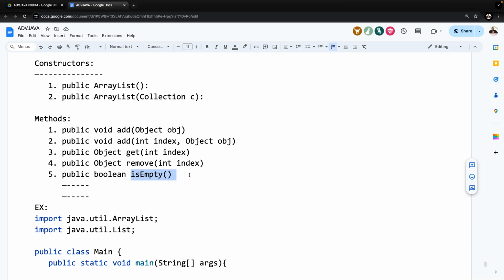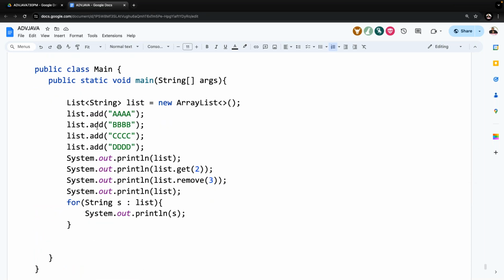isEmpty method. Then after that, I gave a simple program. List I have taken. What is the significance of providing these angular brackets and String? What is the importance of this? In general, collections are able to allow heterogeneous elements, different types of elements. But if you want to limit the types of elements, if you want to restrict all the other types and allow only one type of element, there we have to provide generic types.